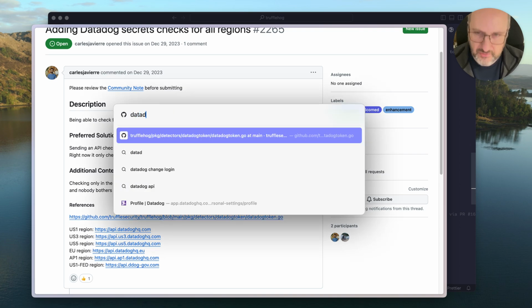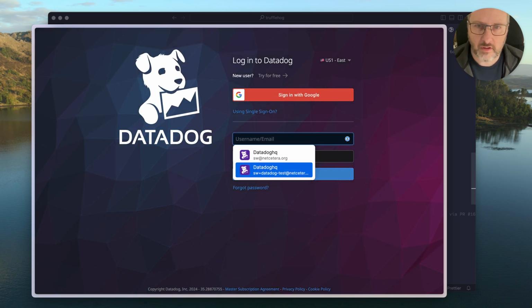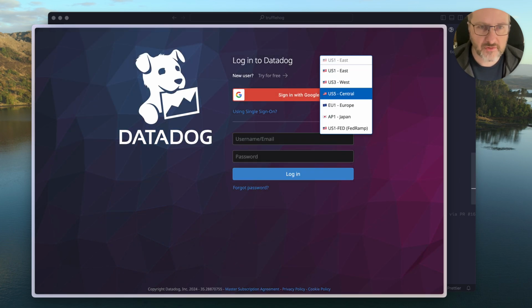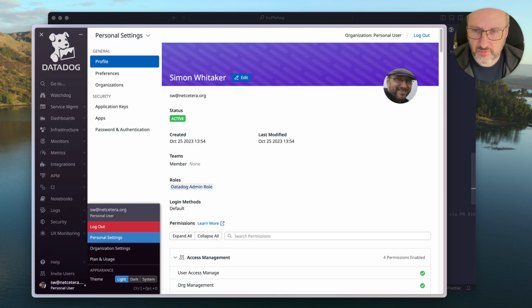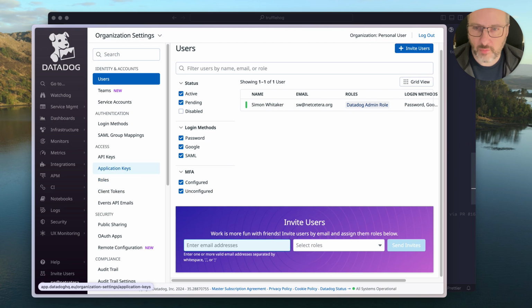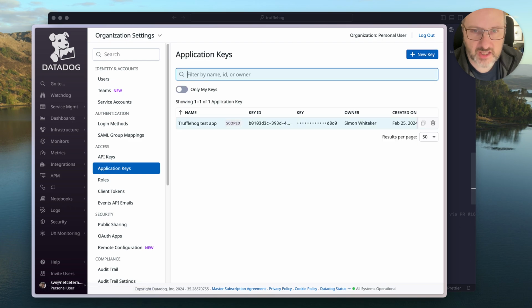And so before I start hacking around in this, I just went ahead and created some test data. I went to Datadog, and I already had an account in Europe, and so in my Europe account I went and created an API key called trufflehog test key and an application key called trufflehog test app.